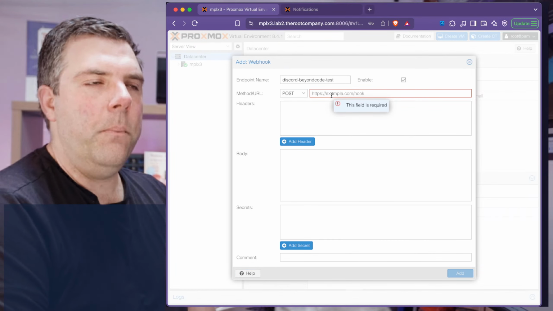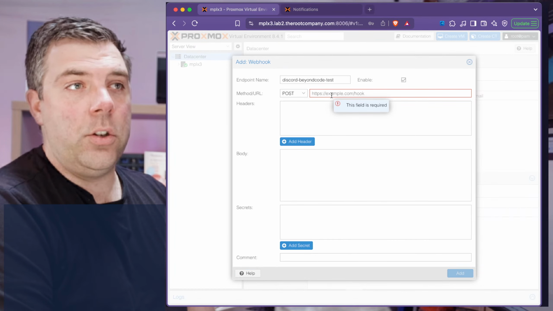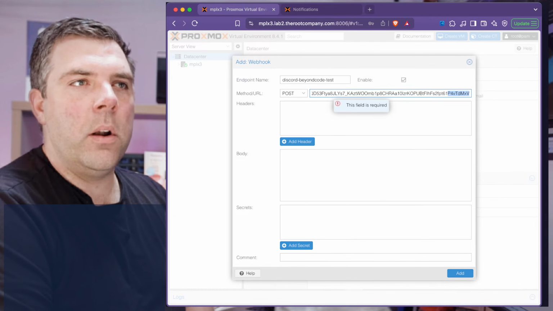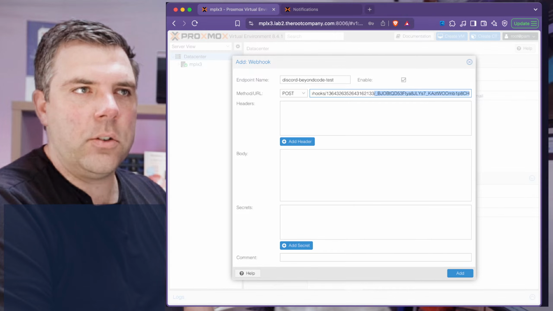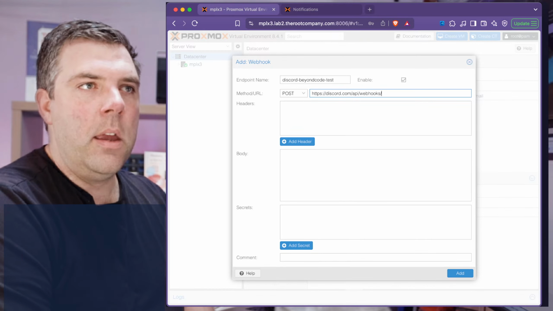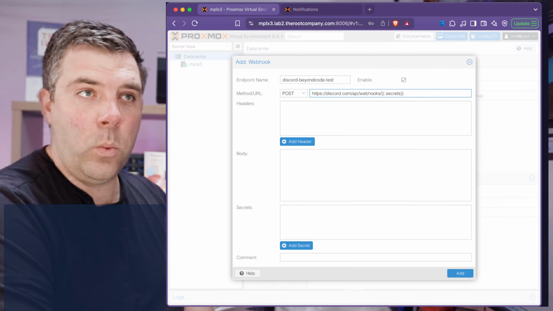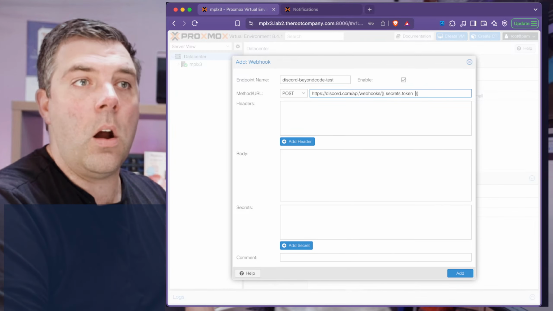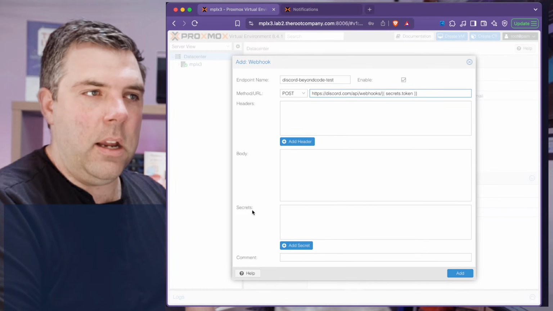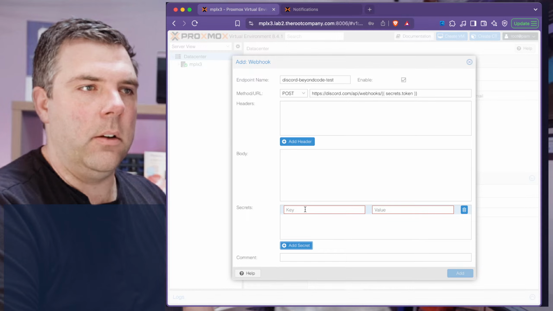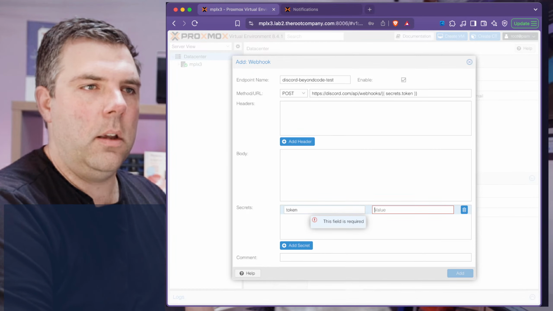And then here, we're going to follow what their recommendation is, which is we're going to paste the URL, but we're going to take both the authentication token, which is everything after the slash, as well as the channel name, and we're just going to replace that with secrets, which is a special word, dot token, which is an arbitrary one that we define. Then I'm going to go down here under secrets, click add secret, token, and then paste this in.